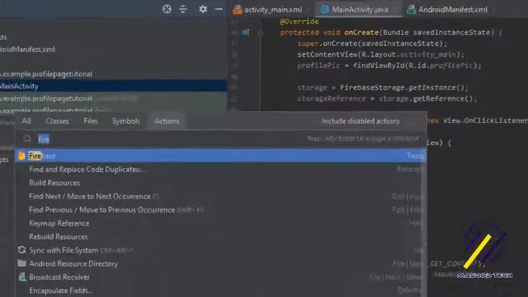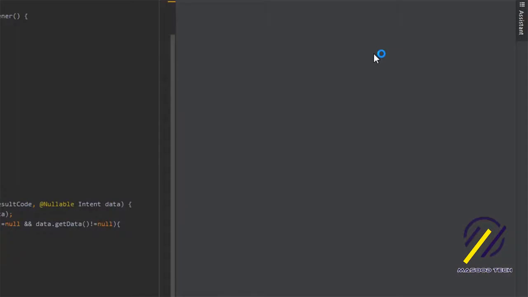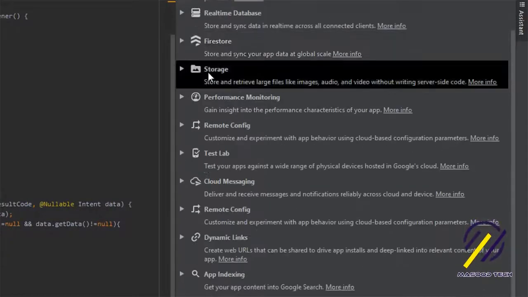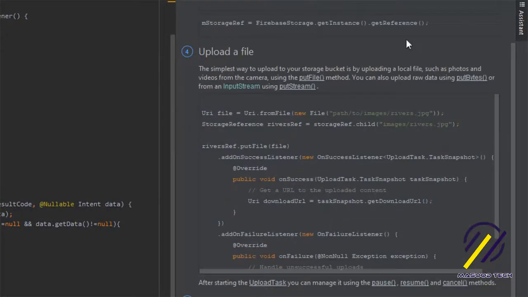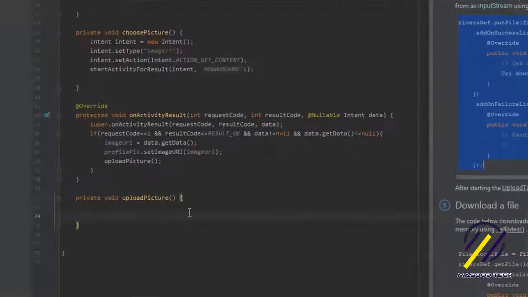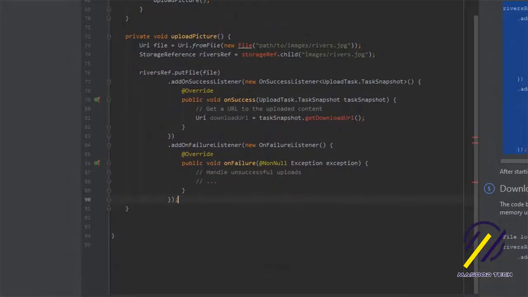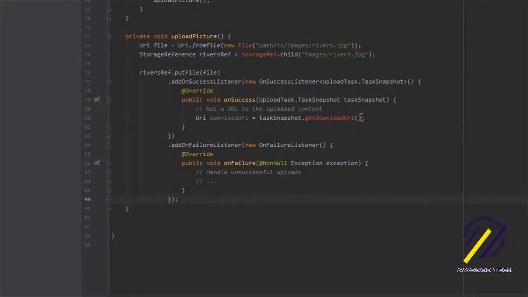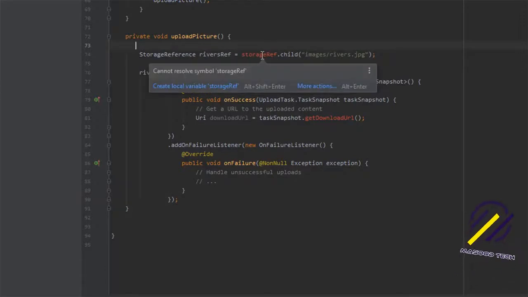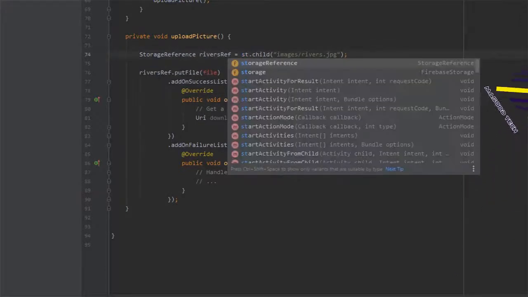Then in our onActivityResult method we can create a new function called uploadPicture, so let's do that. And then we want to jump back to our Firebase assistant to use some of the code snippets that they offer us that we can just copy and paste into this function. So it should be under the upload a file option. So once we paste this in, the first thing that we need to do is delete the URI file because we already have our image selected. Then we need to change the storage reference to use the one that we defined.